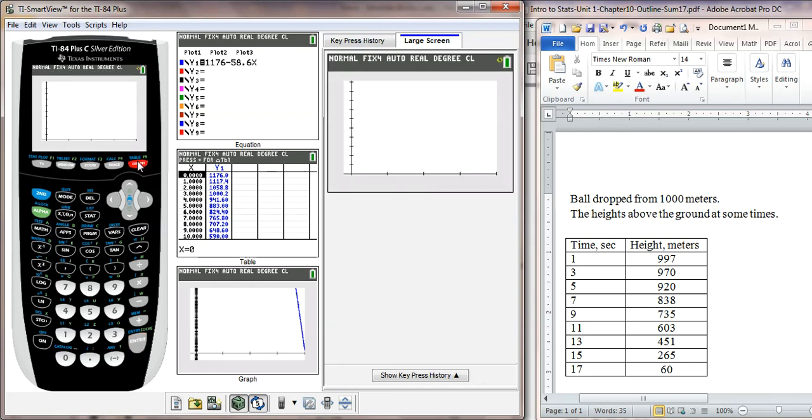Then I'm going to hit graph, and that's what the line looks like. And remember, we got an R value of -0.97. This looks like really good data. I'm going to stop here and we'll talk about the stat plot in the next video.